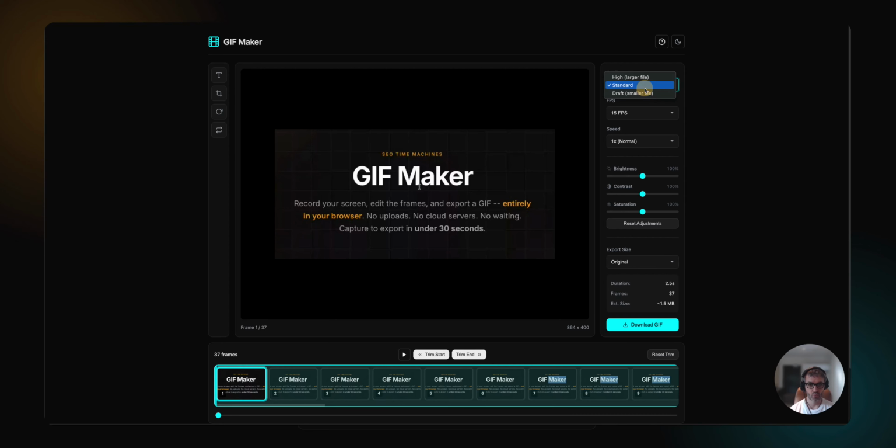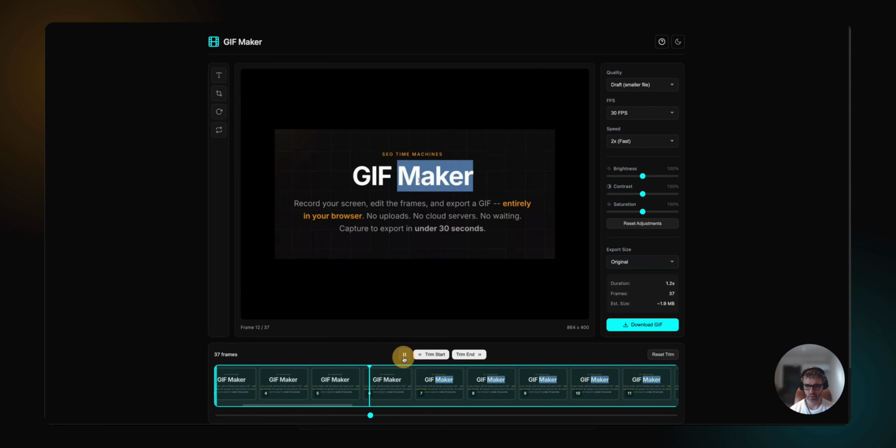The next thing you want to do is set your quality. So depending on what kind of image you need, obviously you can tweak everything here. You can even tweak the export size if you want to constrain it to a particular width, and you can preview what's going on here depending on what you're recording.